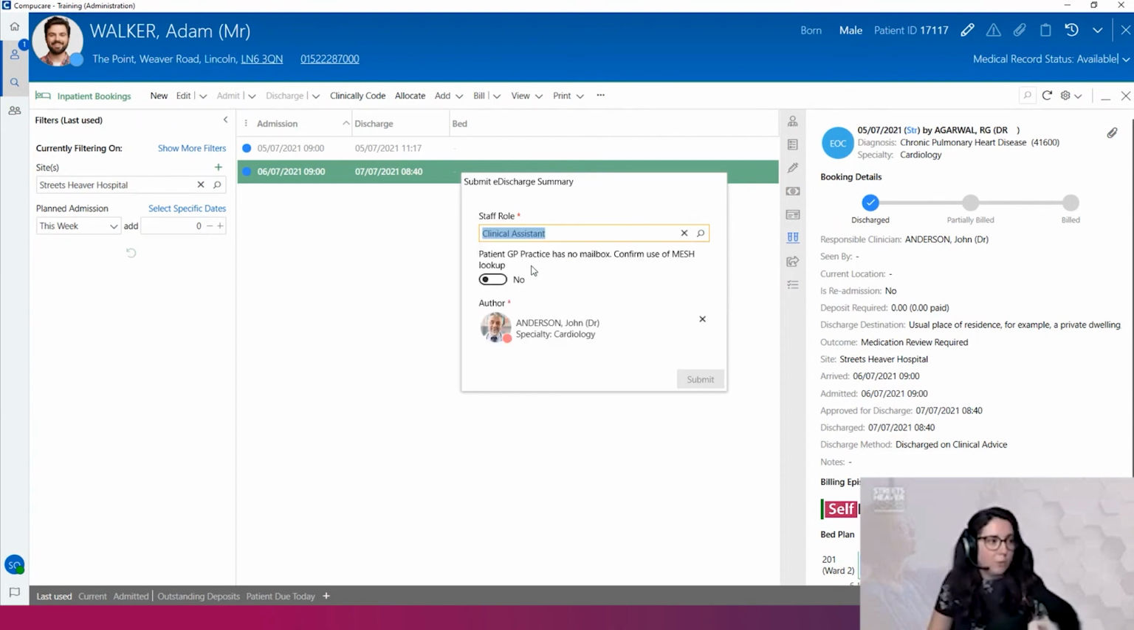And we also have a toggle for patient GP practice has no mailbox, confirm use of mesh lookup. If there is no practice or the practice does not have mesh lookup, in theory, each GP practice should be mapped to a mesh mailbox to send the eDischarge to. In external mappings, we hold a mapping between the practice and the mesh mailbox. This list is automatically maintained by the Compucare service. It periodically checks recent and upcoming bookings for practices that do not have mapping and fires a message to the mesh client API here to do a lookup.